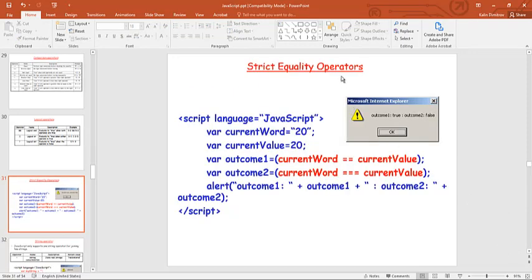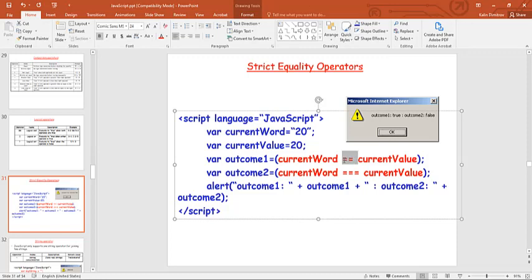Strict equality operators. Just a quick demo here. This little snippet of code is going to take current word and current value, which are assigned the values of 20 and 20. One of them is a string, the other one is an integer, and it will compare the two. The first time we do equal to, but not the strict version, and that will produce a result of true. The second time we do a strict comparison, and since these are two different types, you're going to see false for that one.